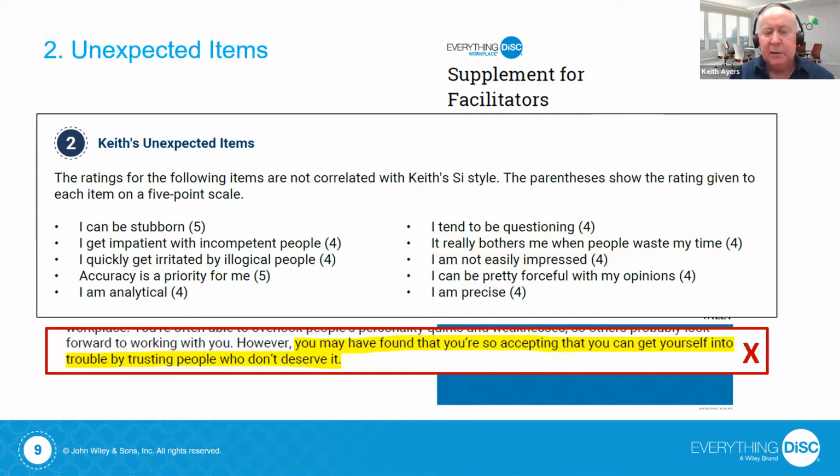You may have found that you're so accepting that you can get yourself into trouble by trusting people who don't deserve it. I've done quite a bit of that in the past, but I don't do that so much now, right? And so I disagreed with that. And then I look at the unexpected items that might relate to that. I tend to be more questioning, and I'm not as easily impressed, certainly not as easily impressed as I used to be. All right.